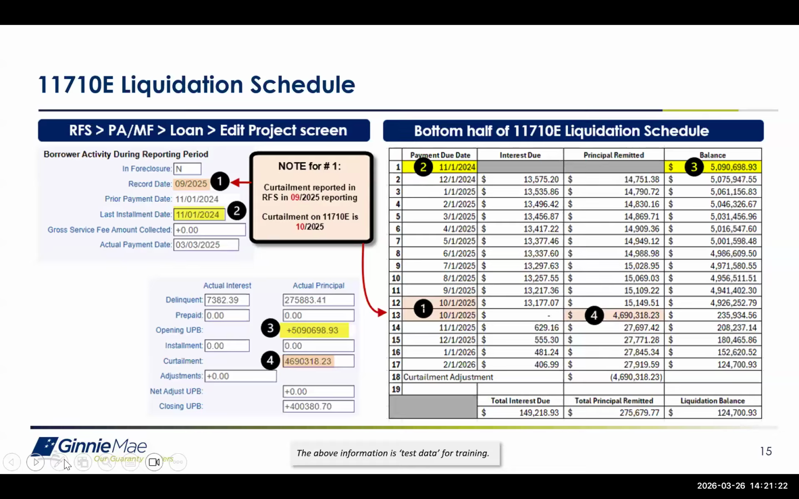Notice the last installment date is the same as the prior payment date, meaning the loan is still delinquent as it should be. Number 3 is the opening UPB, which should be the same loan UPB in your servicing system before the claim funds were applied. Number 4 is $4,690,318.23, which is the claim funds received from FHA. The RFS closing UPB is now $400,380.70.